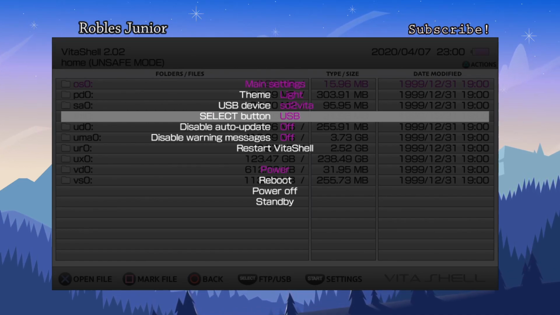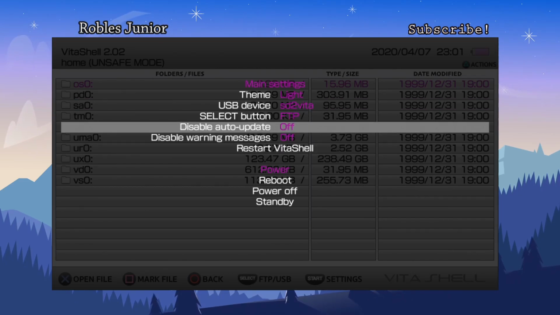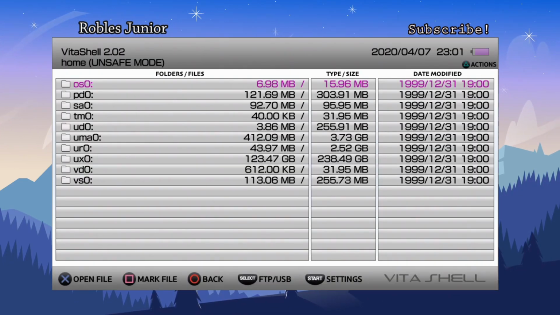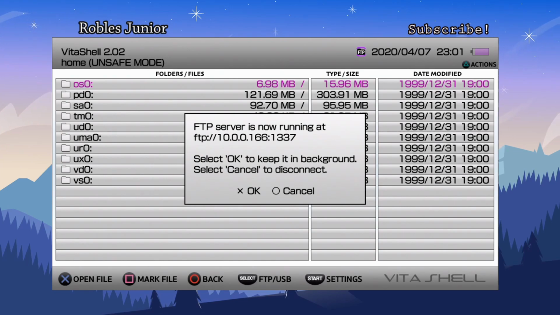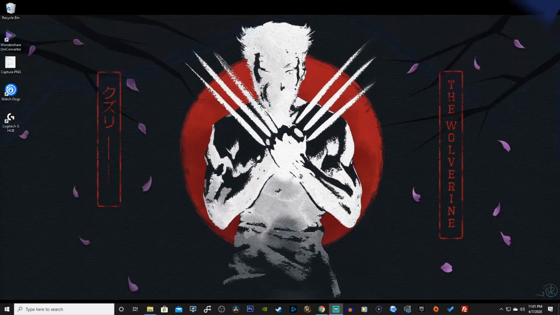For all you other users there, you should use the USB connection, just because it's a lot easier and more efficient. So we're just going to use the FTP here. Let's go back by pressing start. Now we're going to press select, and now we have the FTP server running. For a USB connection, as soon as you connect it, you will have a window pop up of the USB drive. So let's head on over to our desktop.